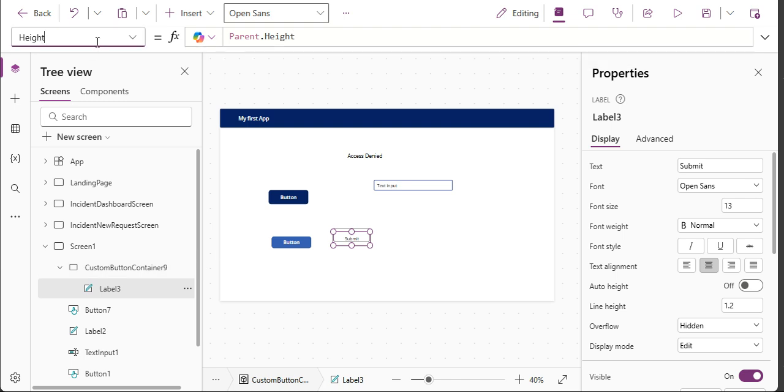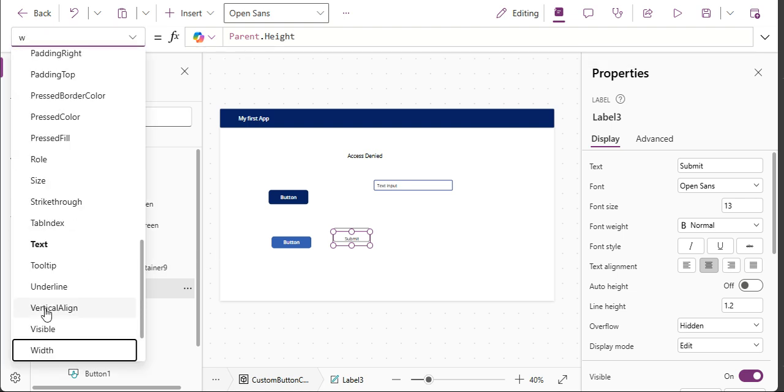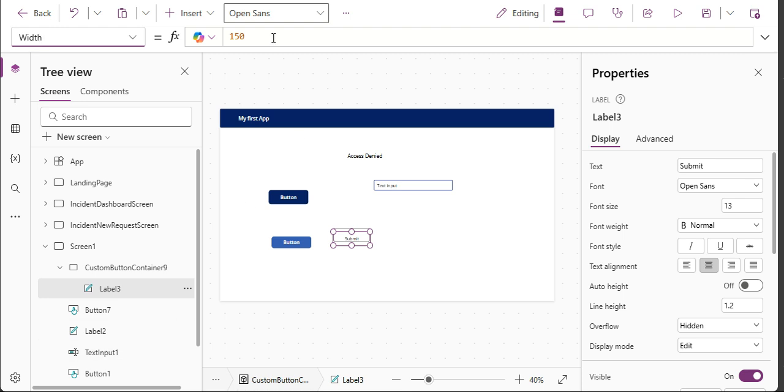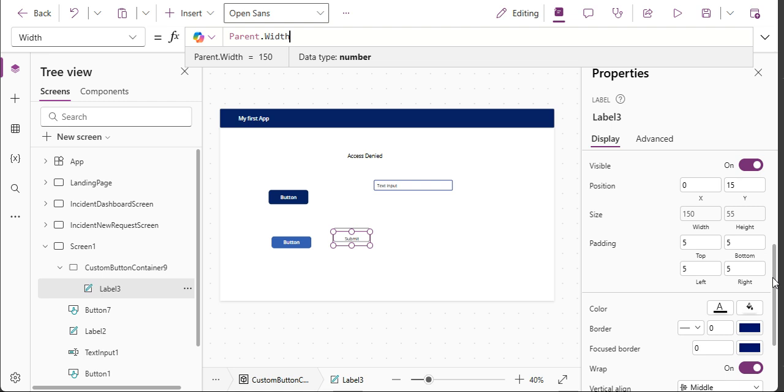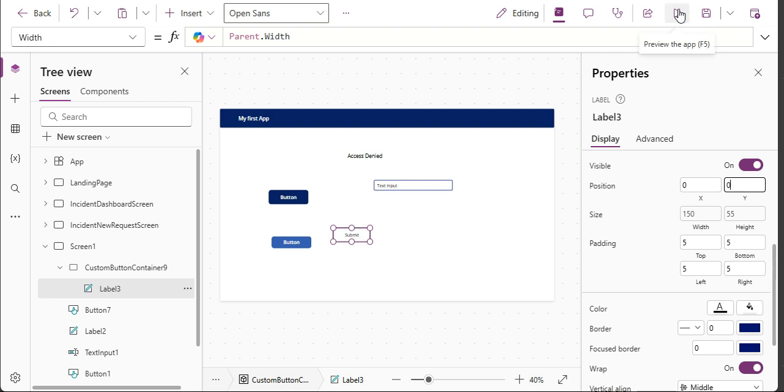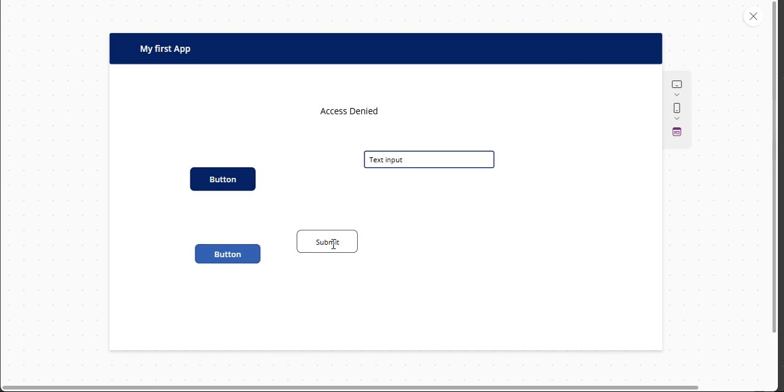So the width also, I want to make it parent.width. Parent.width. Then you change the x and y. Make x and y 0 so that it can align. Alright, so if I play this, we now have our button.